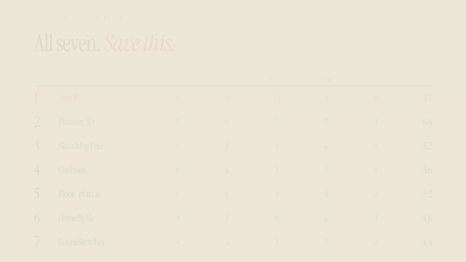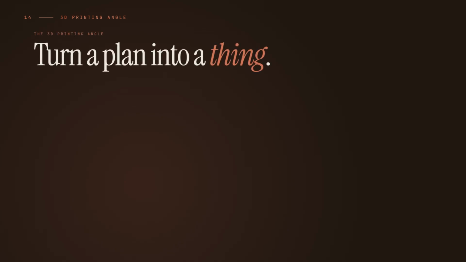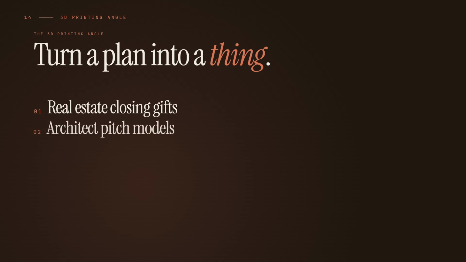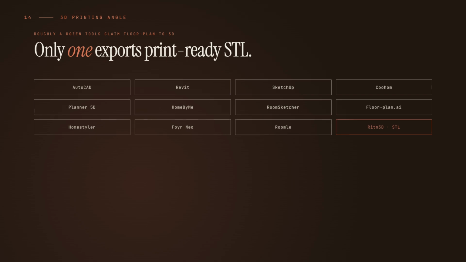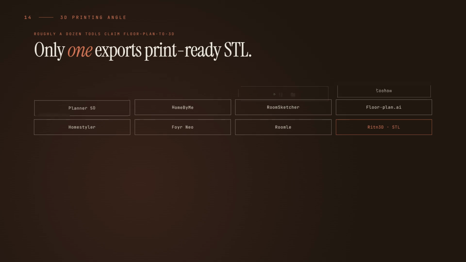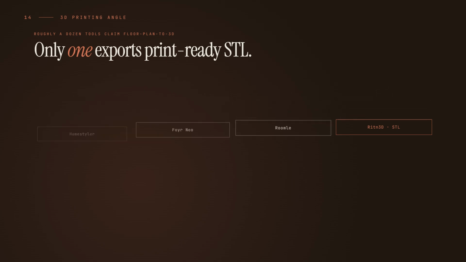Quick note on the 3D printing angle. There are roughly a dozen AI floor plan tools on the market right now, and only one of them exports print-ready STL files. Flat base, sealed walls, manifold geometry, ready to slice with no Blender cleanup. That's Written 3D Pro Plus. Real estate closing gifts, architect pitch models, hobbyist dioramas of the house you just bought. If 3D printing is your reason for picking a tool, this list gets very short, very fast.